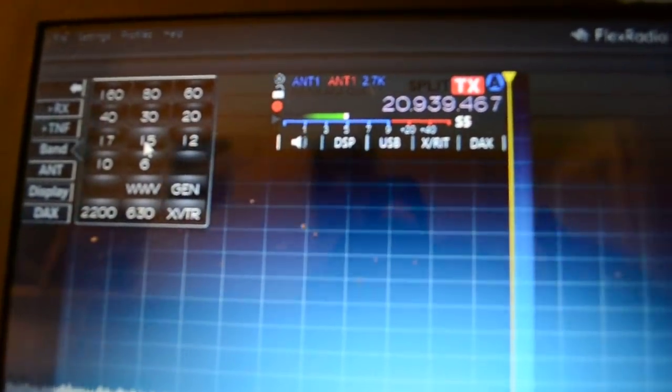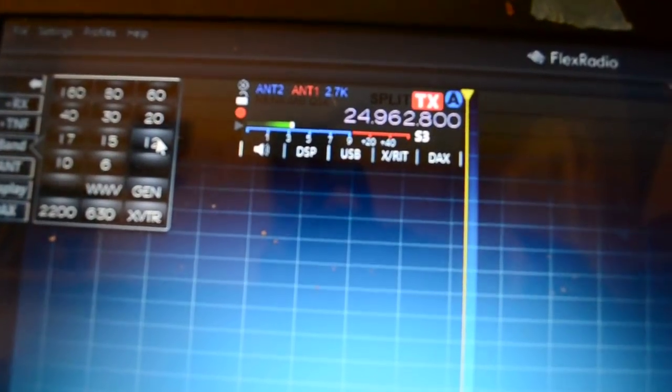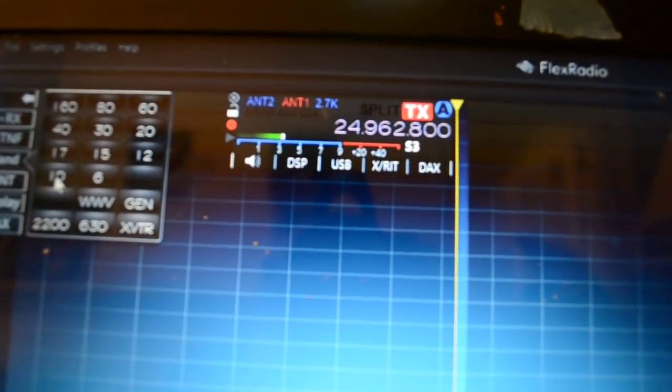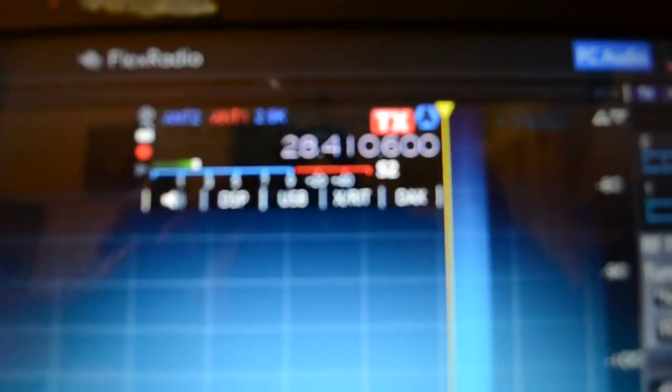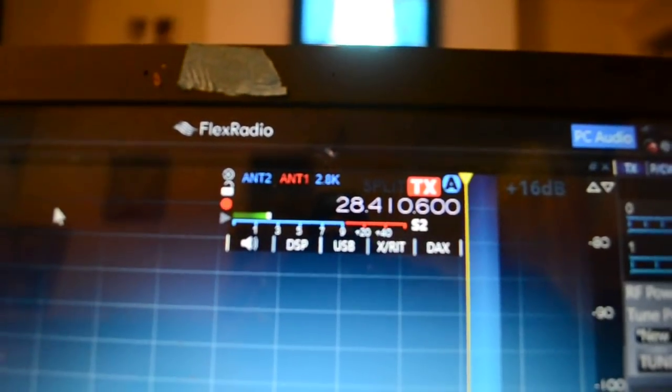and let's check that focus a little bit. And it's reading about S5. Go to 12 meters and it's reading about S3. And we'll go to 10 meters and where is my, there it is. And just to focus a little bit. And it's reading about almost S3.